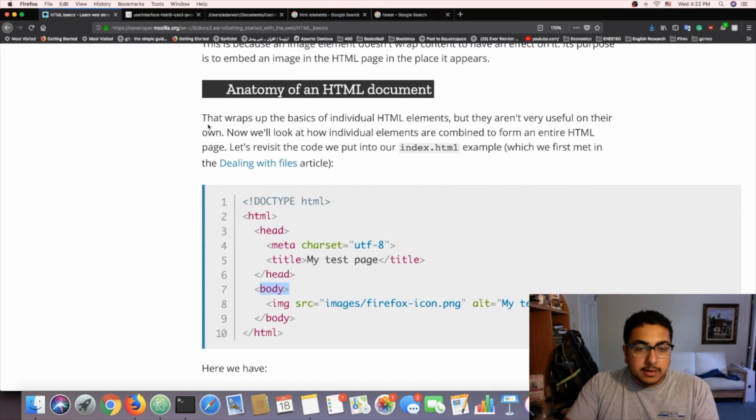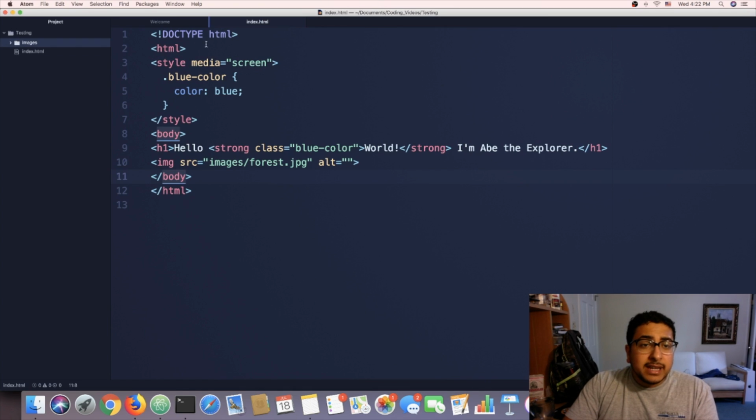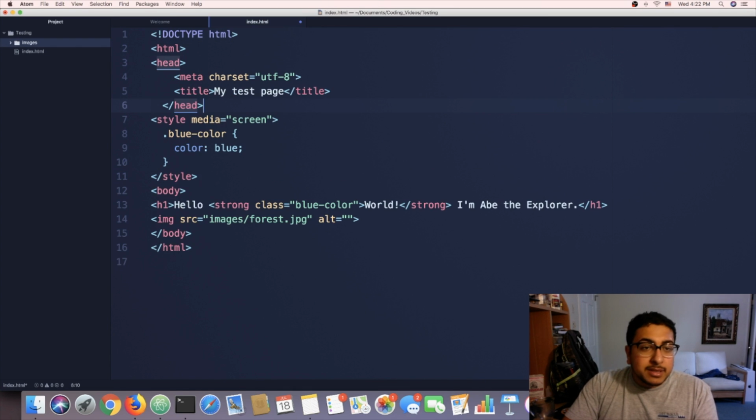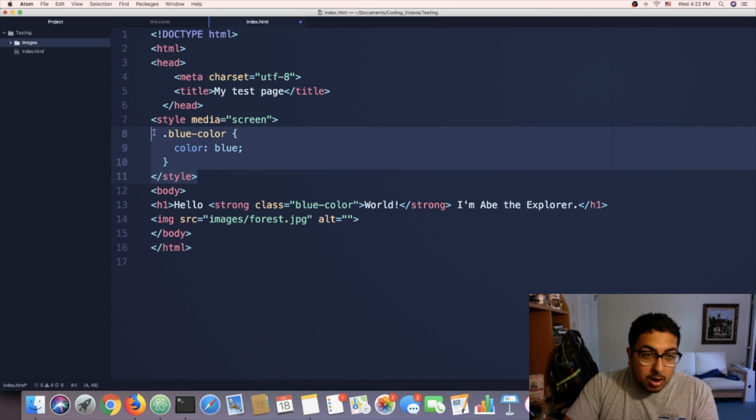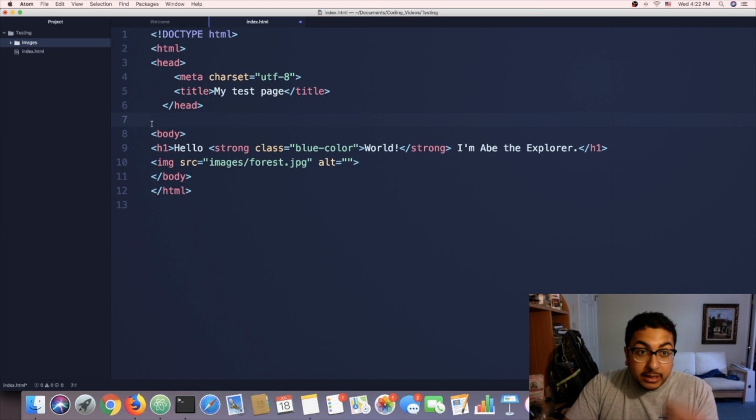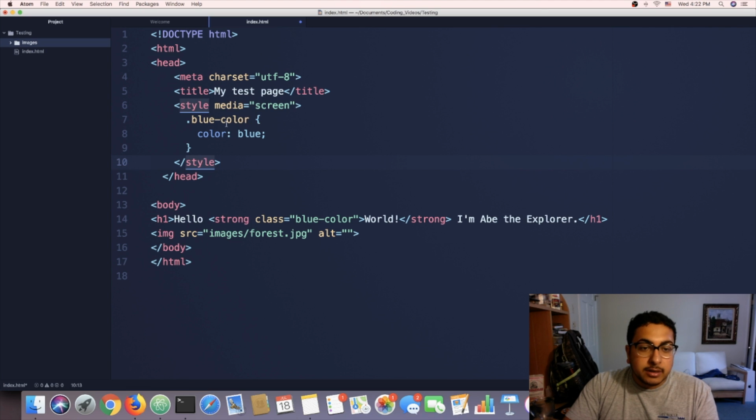Now, this is great, but I also have a head. And you might be asking, what the heck is this head? This head is the head of the document. It's not something that people see on the browser with their own eyes, but it does have a value. It gives the browser information about our web page, about our HTML page.